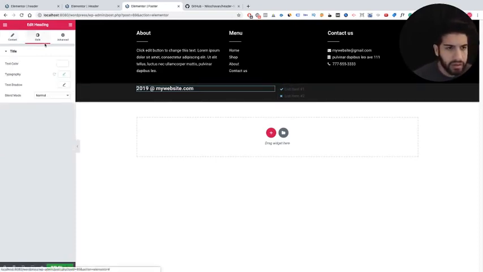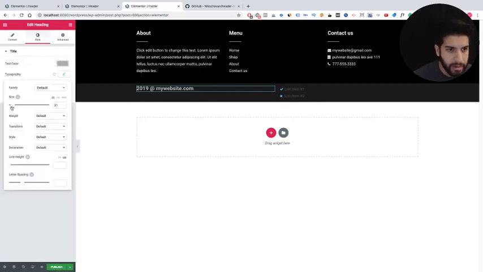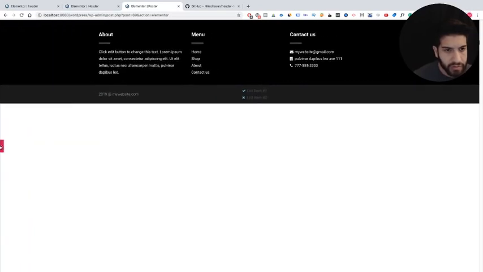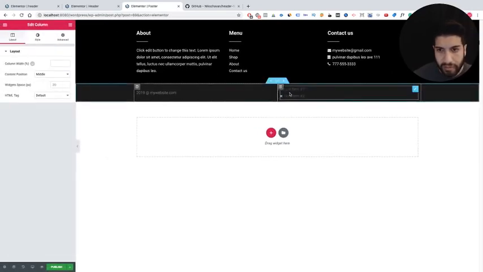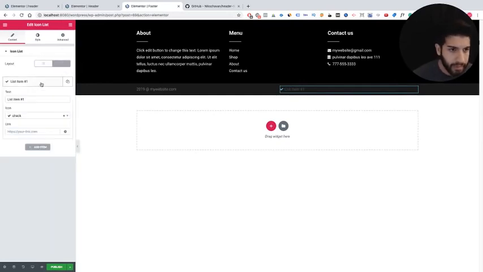Okay, and let's definitely switch up the text here. Let's make the text a little smaller. Probably make this a little gray here. The weight, let's have it about maybe 300. Let's make this to the middle. Have the positioning in the middle. Okay, it doesn't look too bad. And then over here, we want to change the layout to inline.